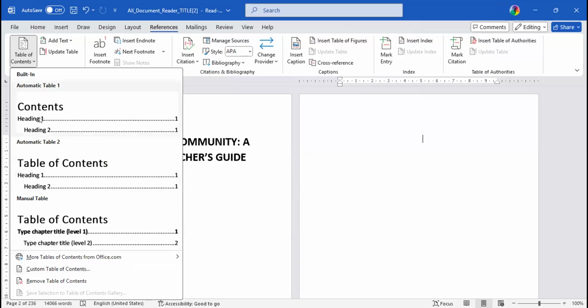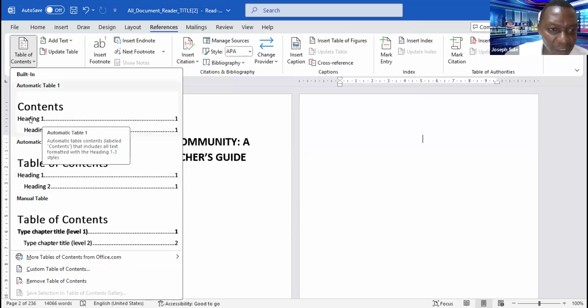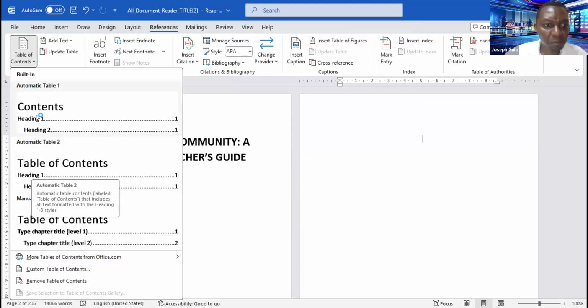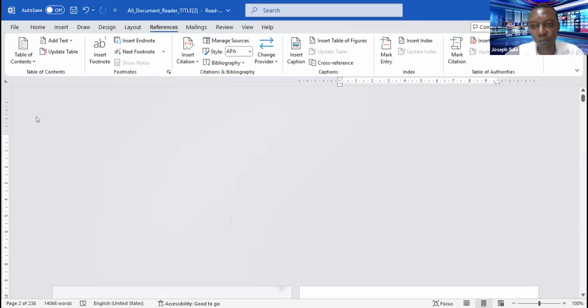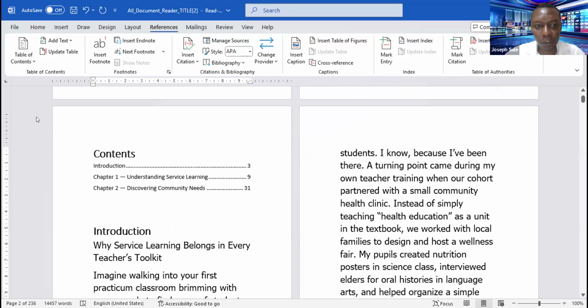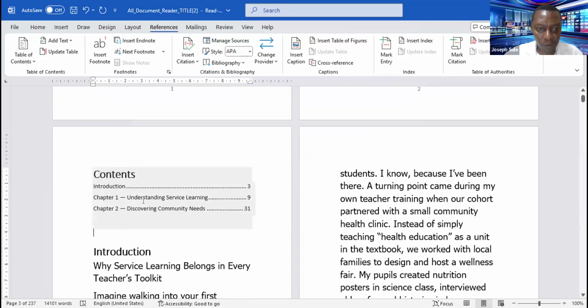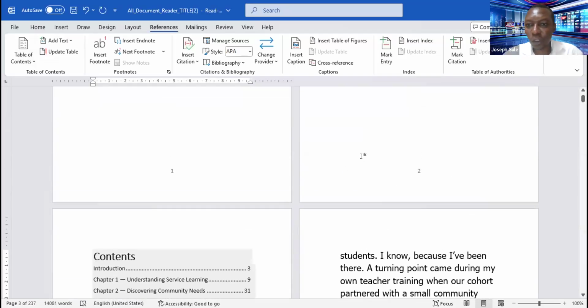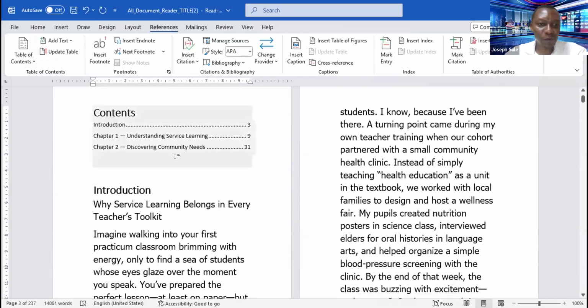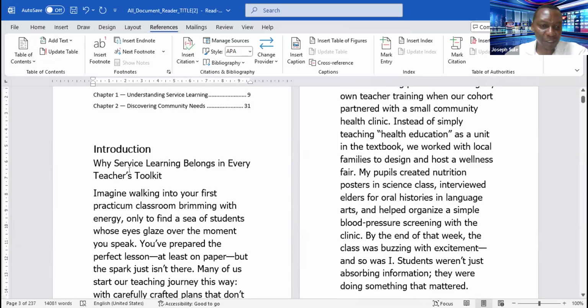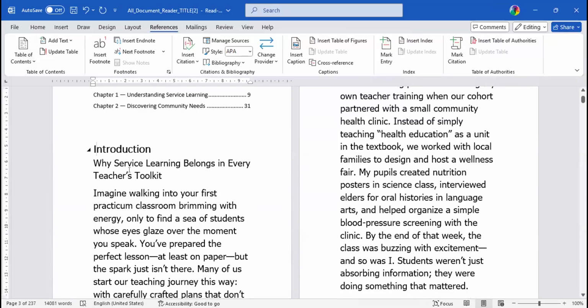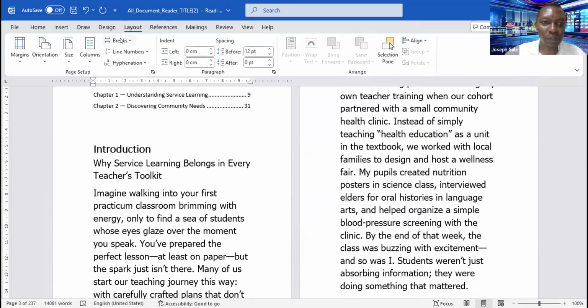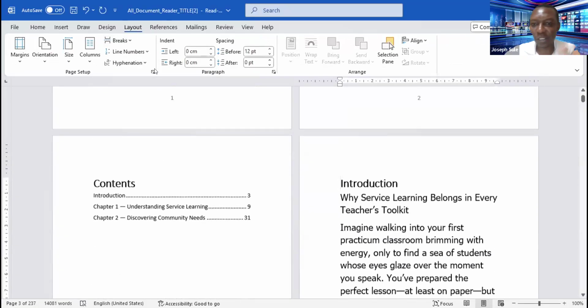So let's try the first one and see. If I select this, what happens? Okay, you see it here? Now, what was the problem? I have this table of contents on the same page as my introduction. The problem is that I didn't move my introduction to a new page. So I go to layout, break it up, and then it takes it to a new page.